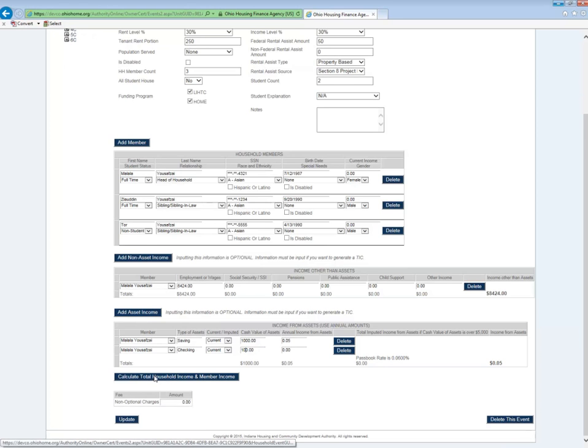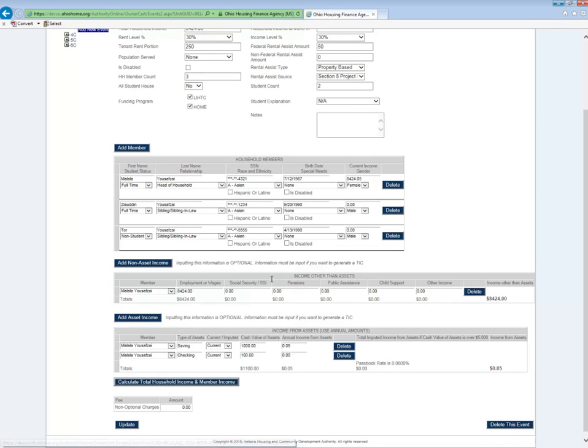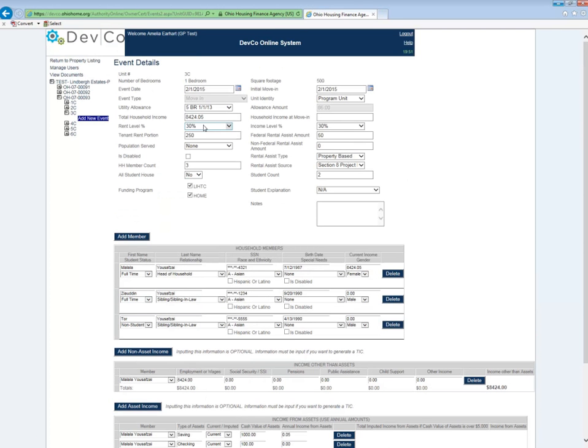So we're going to calculate the total household income and member income now by clicking the button. This automatically populates the current income for each household member, as well as the total household income that we skipped at the beginning. And because it's a move-in event, we also have to list the household income at move-in in the second column on the right. And I just copied the information that was listed in the total household income.